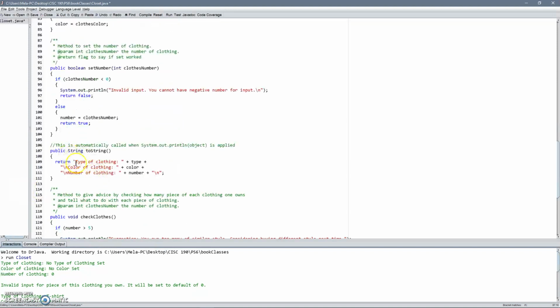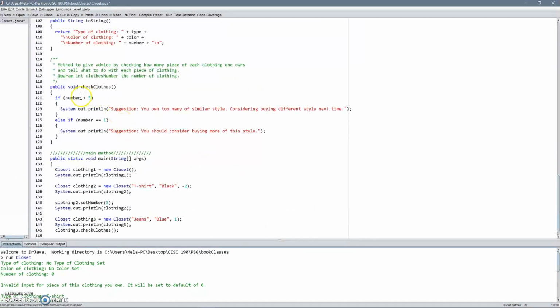And here I write my toString method, which will print out a summary of the class. This method will be called automatically when we use System.out.println. I also wrote the method checkClothes to give out advice based on the number of clothing using if-else conditional statements. If you have more than 5, it will print out you have too many. If you have 1, it will say you should buy more.